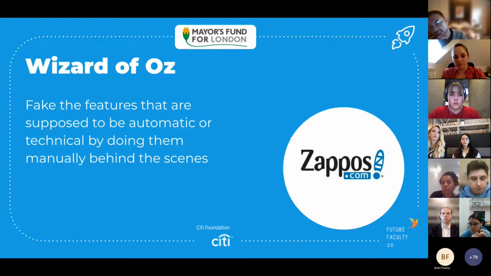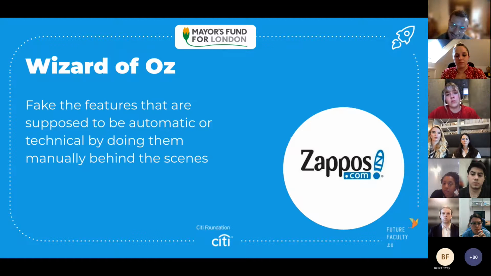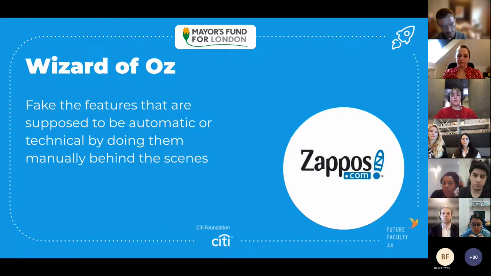So Zappos have gone on to be one of the biggest e-com sites in the world, selling shoes. But he tells the story about how it happened. So back when he was starting out, he thought, well, I think people in the future won't buy shoes on the high street. They're going to buy them online. But no one was doing this. So he did something really smart.